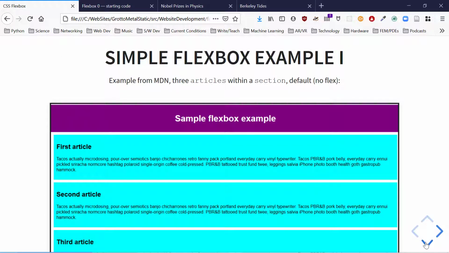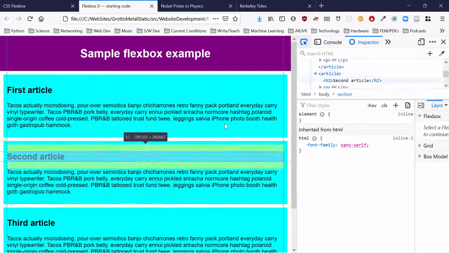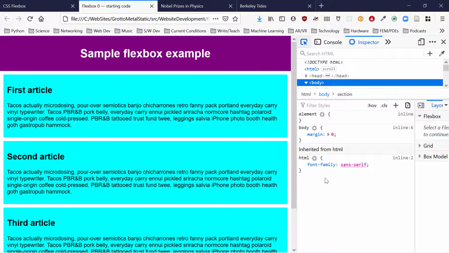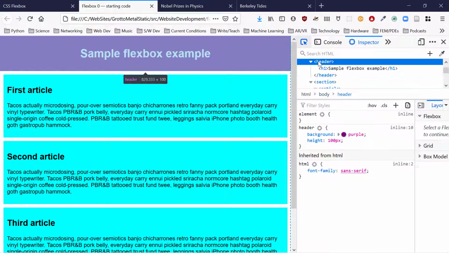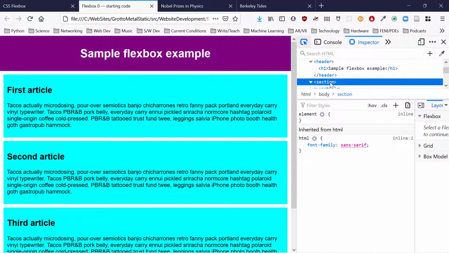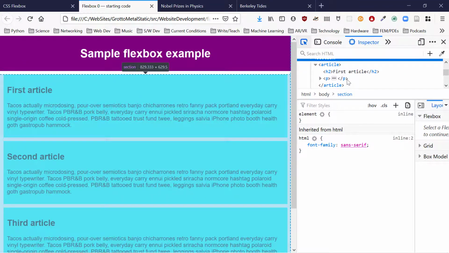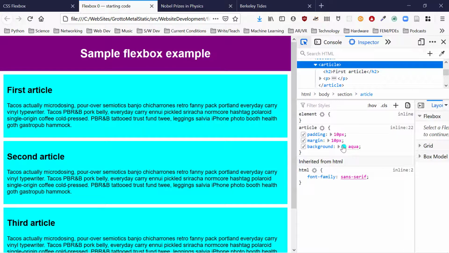So let's look at this example. A simple example. This is MDN, but let's look at the code itself. No Flexbox going on here. Here's our body, nothing terribly exciting set here. Here's the header. What do we got going on here? We got the purple. Now we get to the section, just a section.